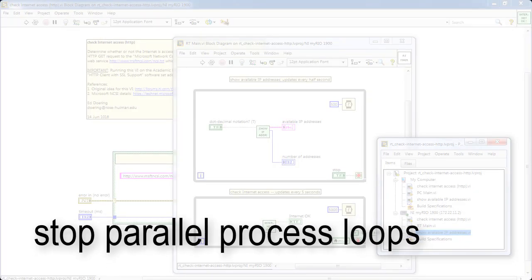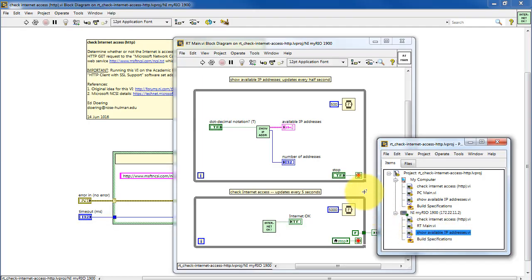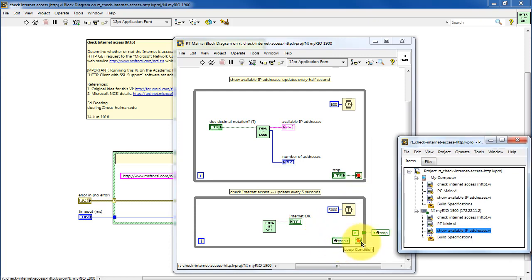And let's finish up by looking at how to stop these two parallel process loops. The stop button is polled in the top loop. A local variable is used to communicate the state of the stop button down to the bottom process loop. And the false is fed out when the bottom loop is stopped to reset the button back to its initial state.